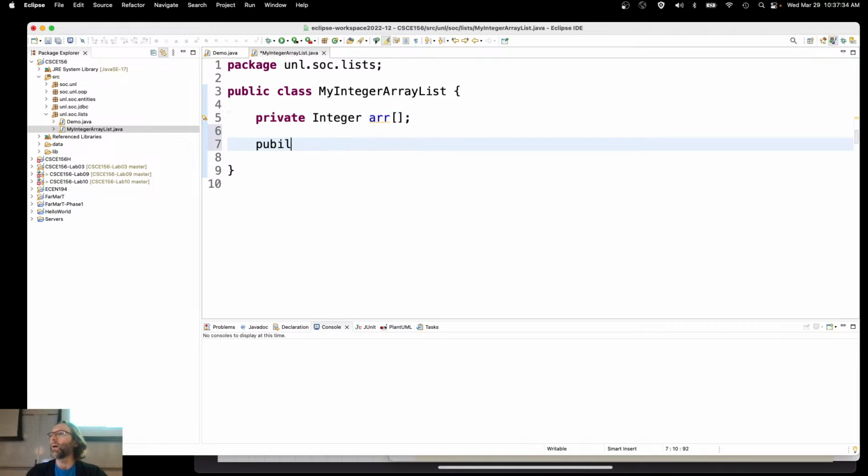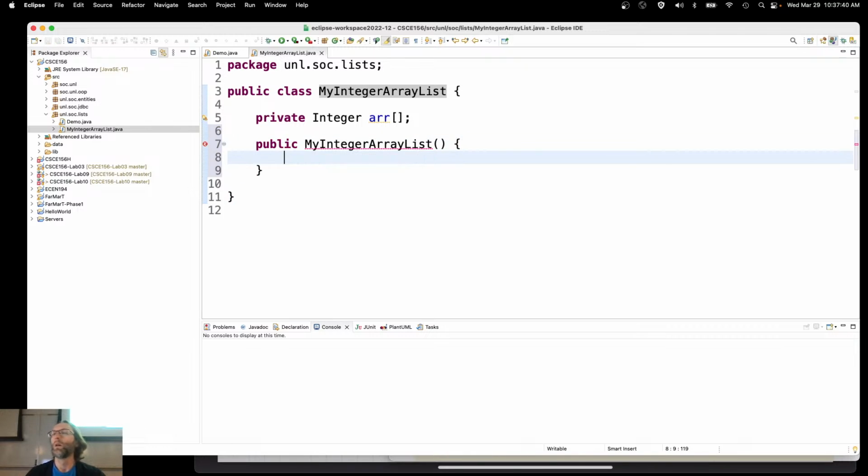What should my integer array list here, what should my constructor look like? So when you create a list, is there anything in that list to start out with? Nope. So I could do something like this: this.array is equal to new int of, say, size 0. An array of size 0 is kind of useless. Can you put anything into it?